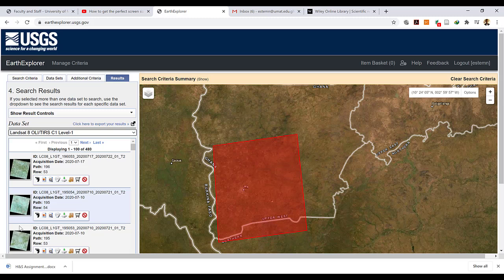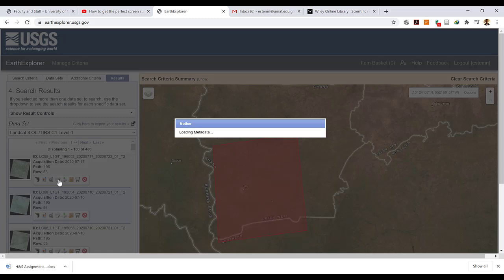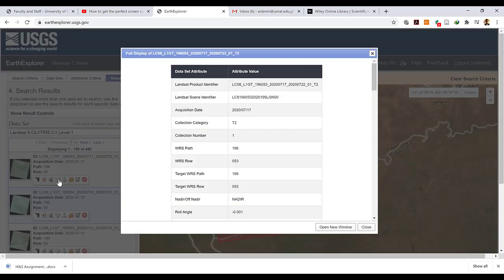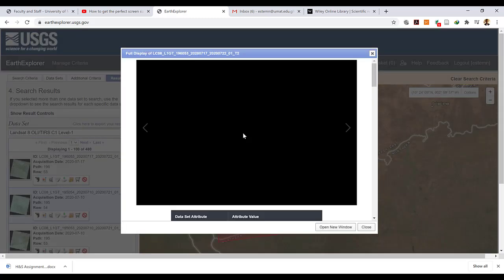So for what I want to use this image for, I need a cloud cover of not more than 5%. So I will show the metadata, which will help me to see the cloud cover. Alright, so this 4th tab over here, counting from the left, if you click on that, it is going to show you the metadata of the image. And then you can see the cloud cover, which will help you to make a decision whether you have to download the image or not.